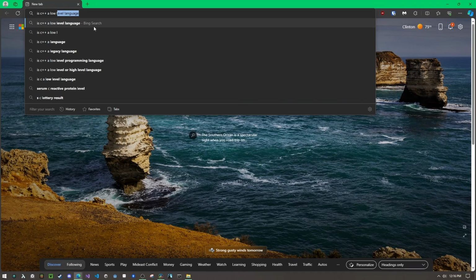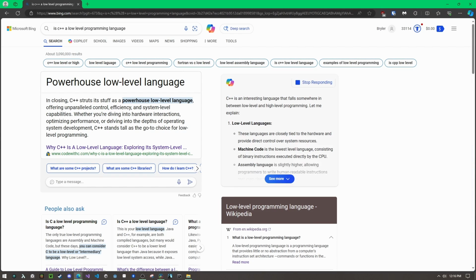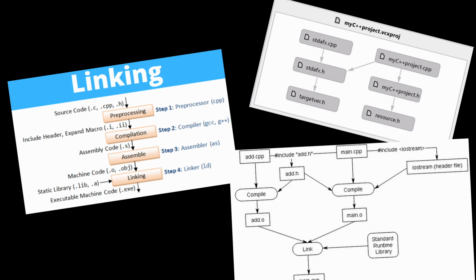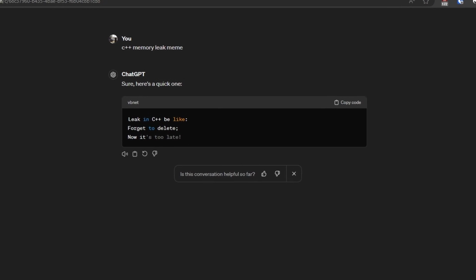I've always wanted to learn a low-level language like C++, but one thing has always stopped me in my tracks. Actually, a lot of things. Dependencies, linkers, header files, and memory leaks. Oh, don't worry, we'll be seeing a lot more of ChatGPT later on.